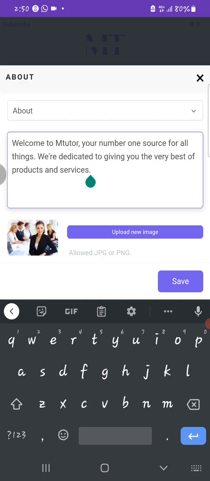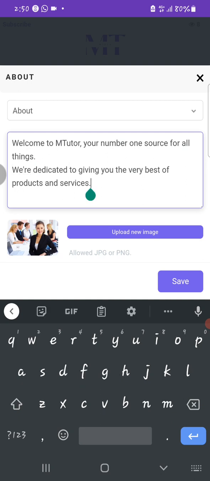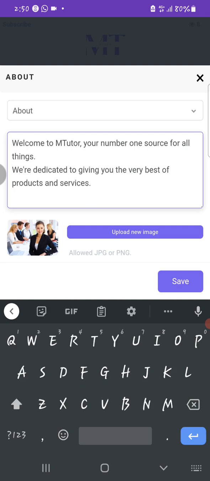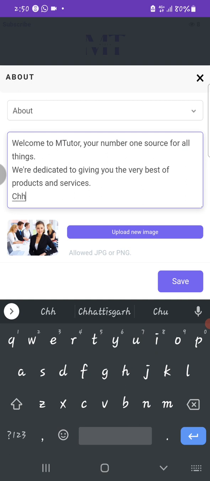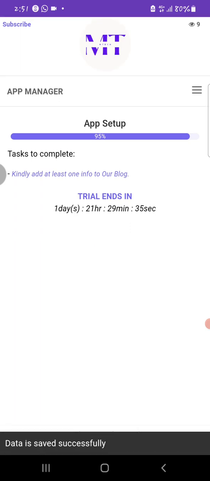So I can say welcome to M. I don't like the spelling of the way this tutor is written. M tutor, your number 1 source for all things. You can bring this down. We are dedicated to giving you the best services, the best of products and services. You can say cheers. Then just click on save. So in the users page, that is the new notification that will be there.